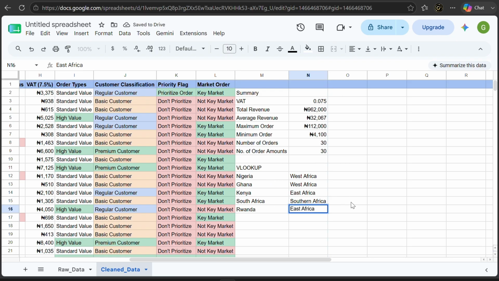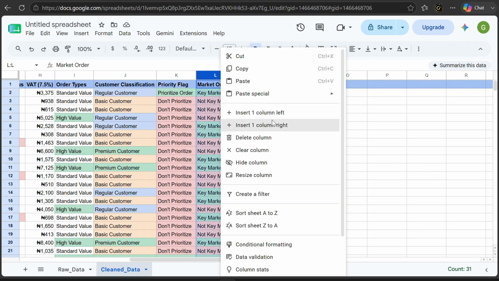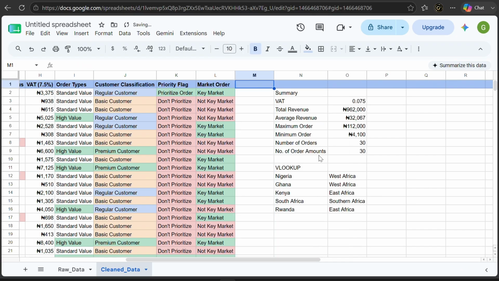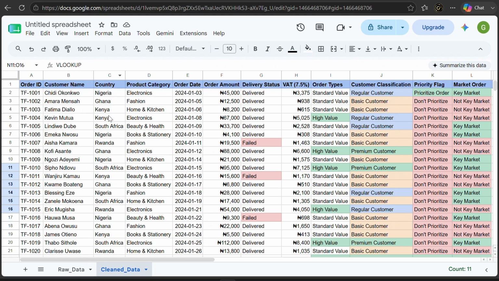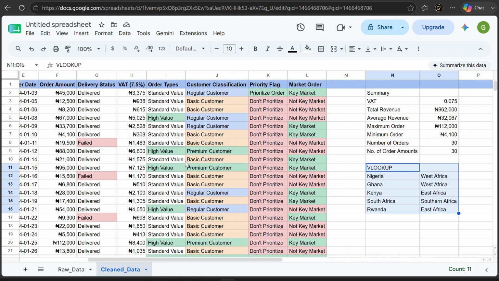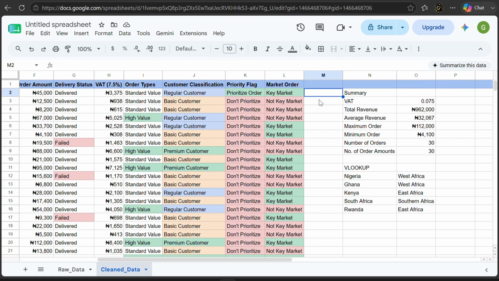So here's what I'm going to do now, because I want us to apply the VLOOKUP function, right? I'm going to add a new column now. I have a table I just created here, and this is the table I want to reference. Using this table as a reference, I want to go to my country column, and for every country, I want to pick out the region.